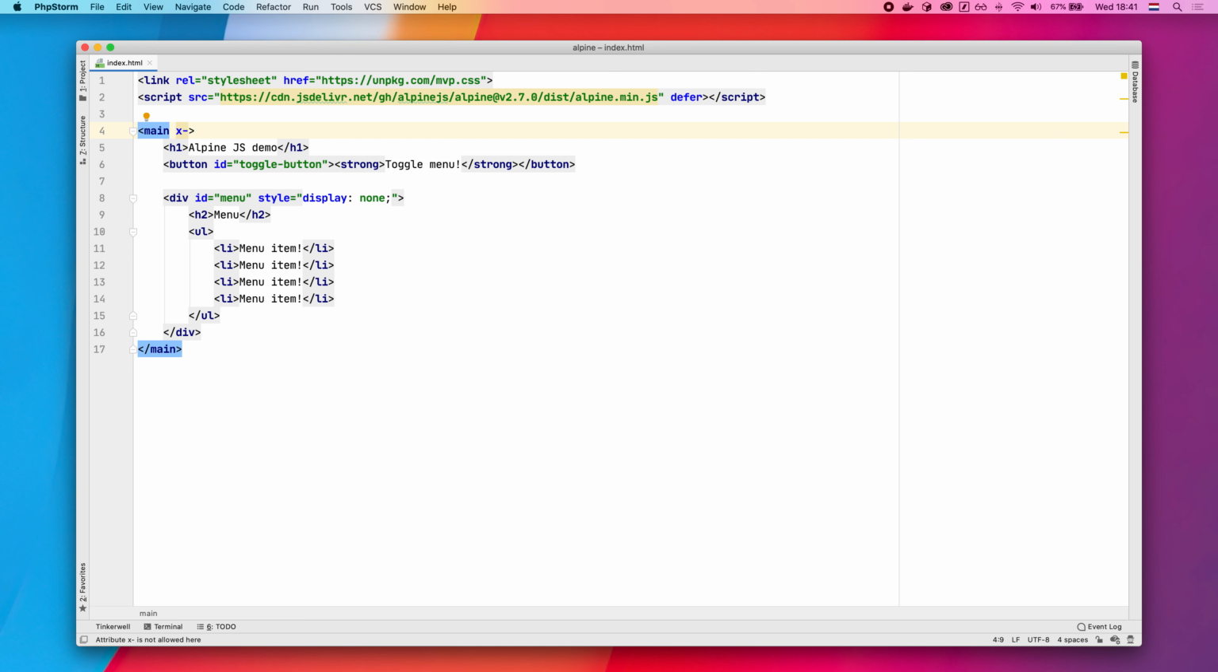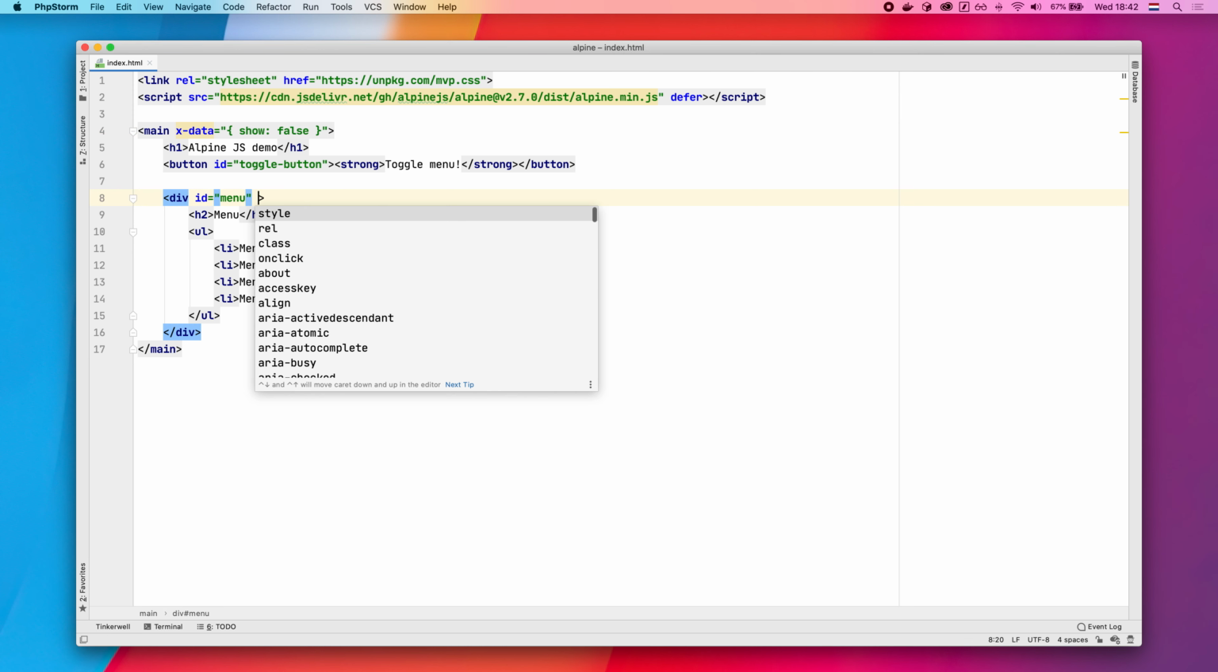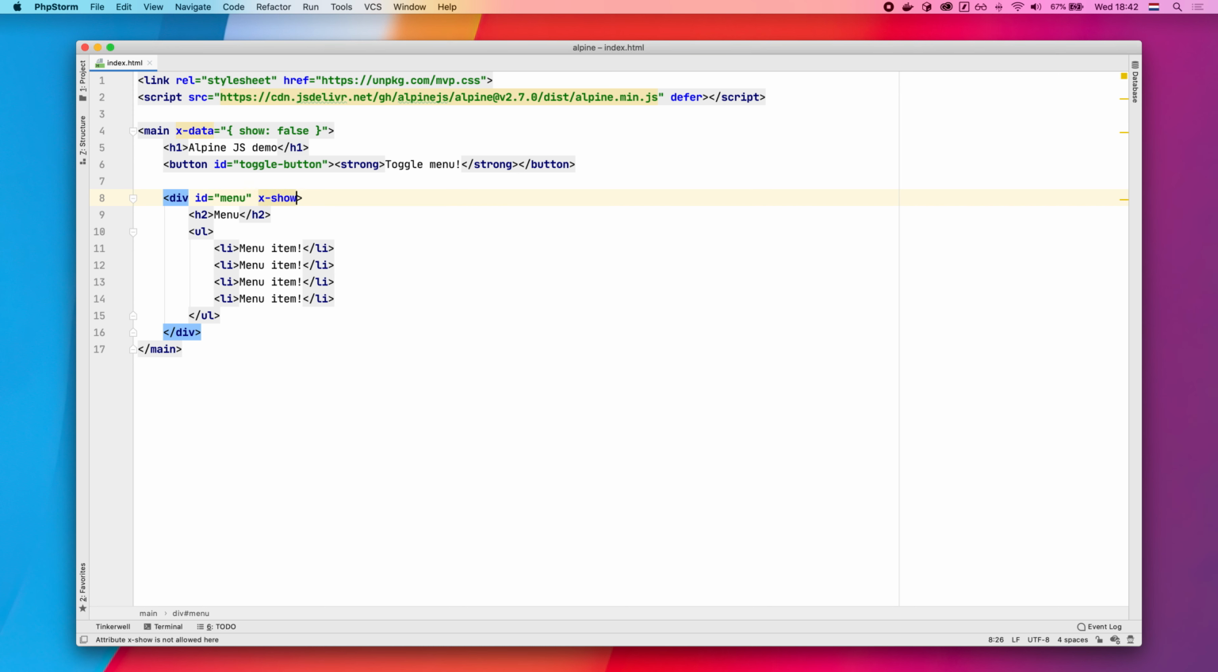We can do x-data. Then we add a JavaScript object to the value of it. So we can add key show. We set the value to false. Now we can get rid of this display none. So we're going to add x-show. We're going to say it should equal the value of show.